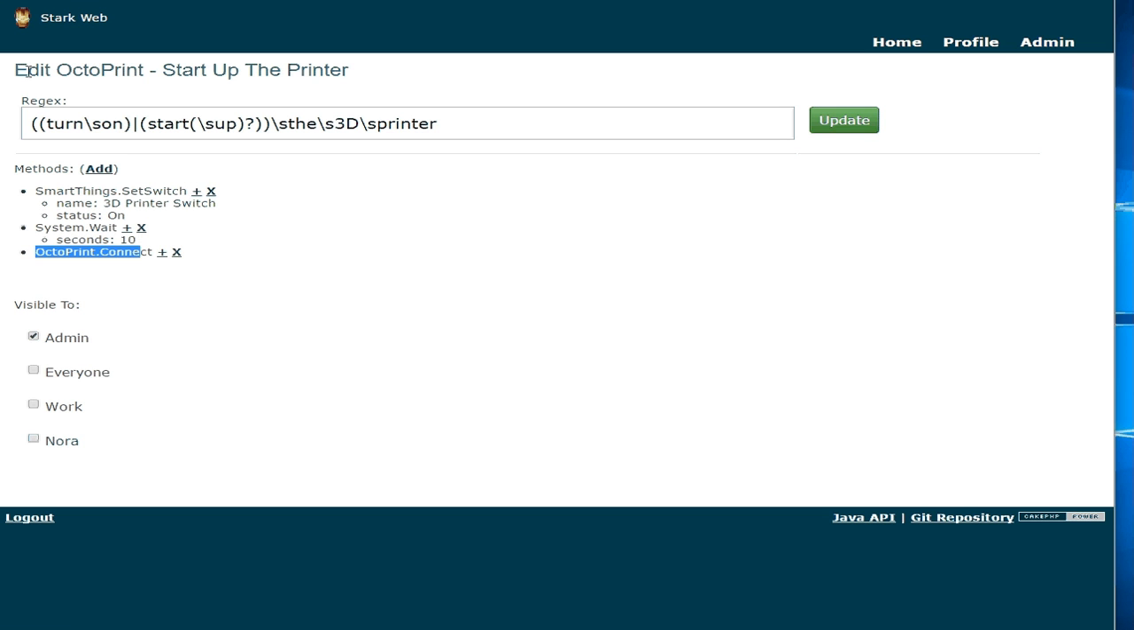In this case, I created a job here that'll simply start the 3D printer. We're going to turn on a SmartThings switch, Z-Wave switch, to provide power. We're going to wait 10 seconds for everything to power on, and then we're going to tell Octoprint to go ahead and connect to the printer, and so we can do something with it.